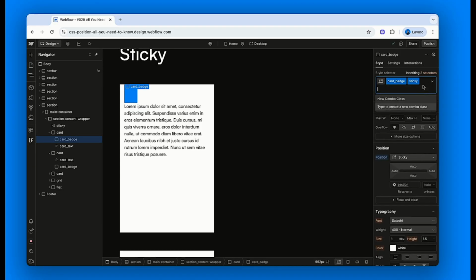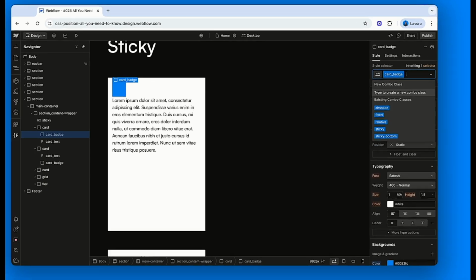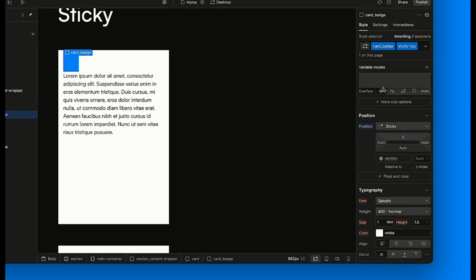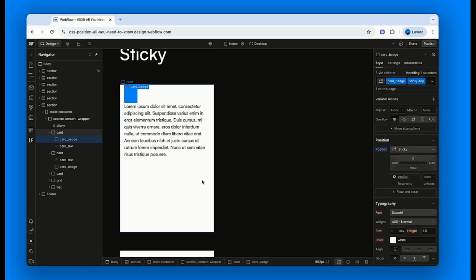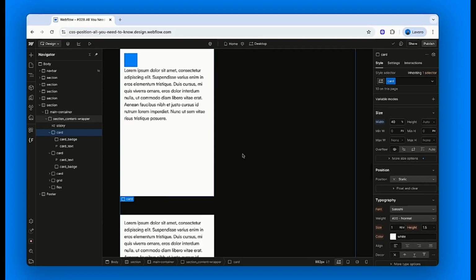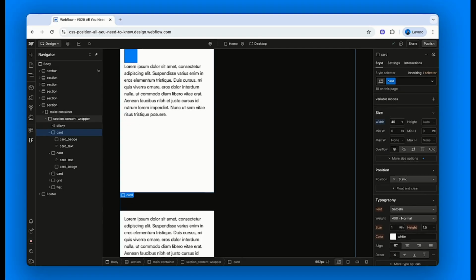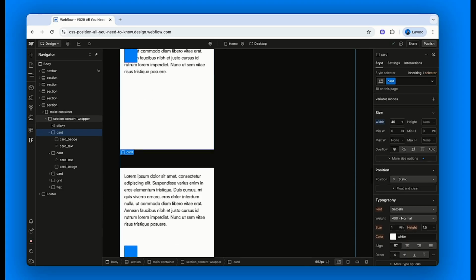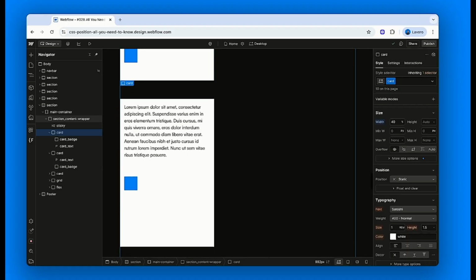Now, let's remove the generic sticky class and instead apply the combo class sticky top, which sets the position to sticky and the top offset to 0. And here's where the magic happens. As we scroll, nothing changes until the top edge of the badge reaches the top edge of the viewport. At that point, the badge sticks to the top of the screen and starts behaving just like a fixed element.